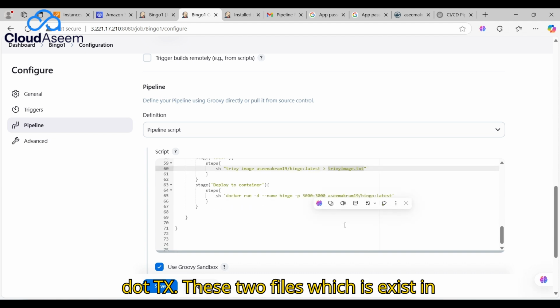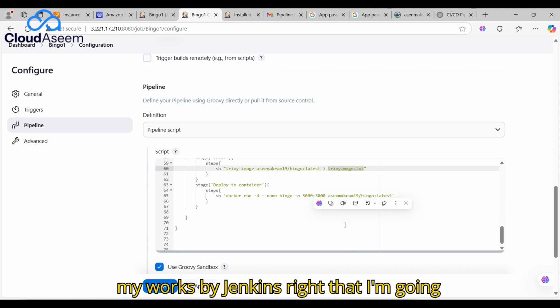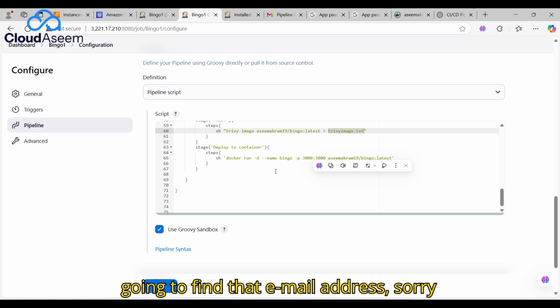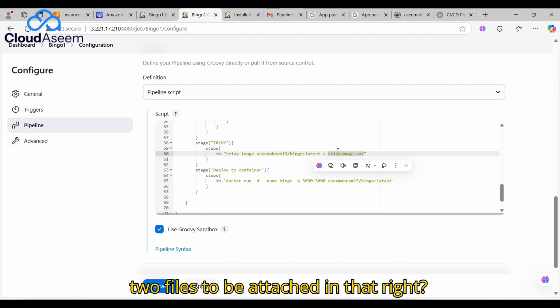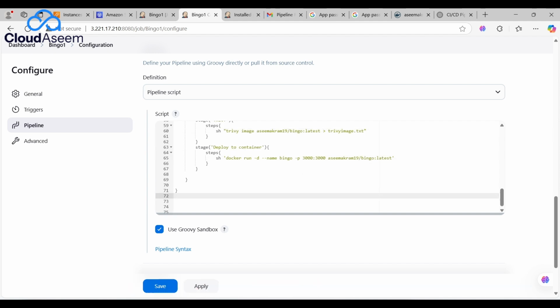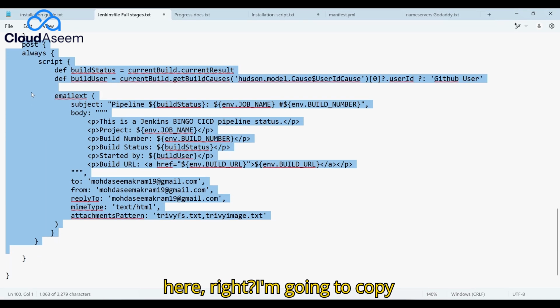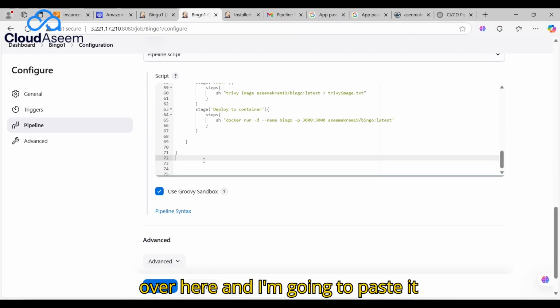These two files, which exist in my Jenkins workspace, I'm going to add to my email. So when I send that email, I want these two files to be attached to it. You got my point? So I'm going to copy it over here, and paste it over here.